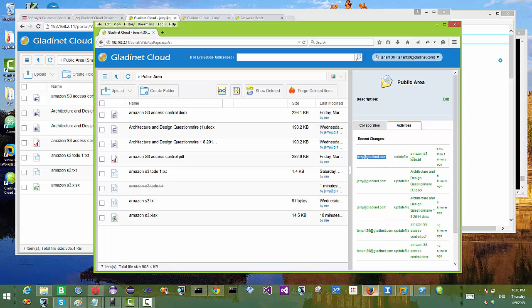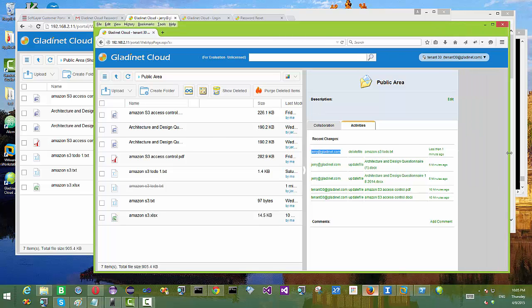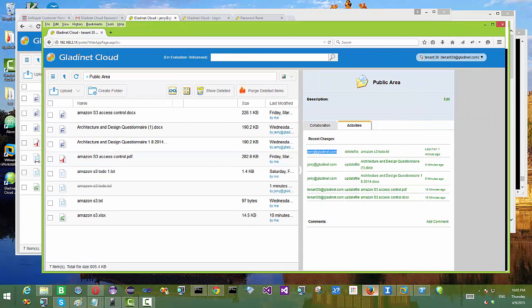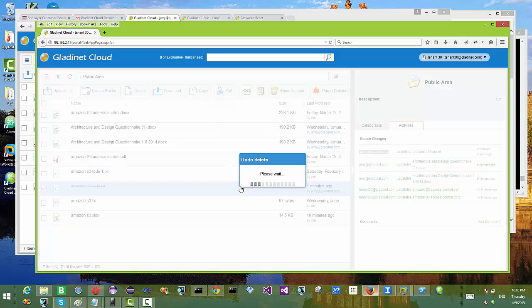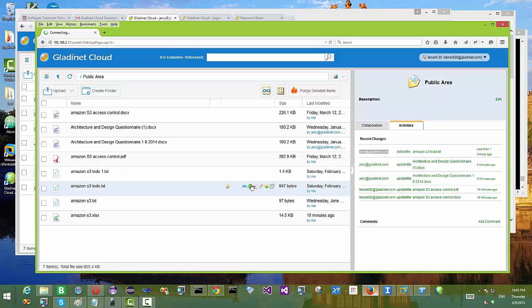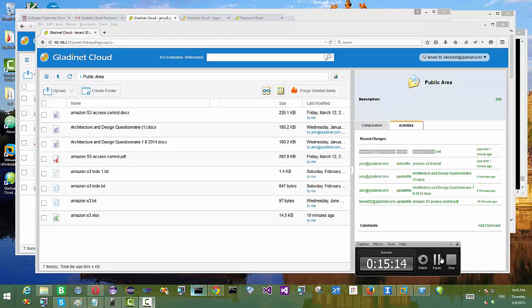For now the activity shows that Jerry deleted that, right? Let's say we didn't find a file, and the admin says, wow, where's this file? Let me check the activity. Oh, okay, so Jerry deleted that, and now the admin can just recover that. And if you go to the activity, then the tenant 30, the administrator, recovered and restored the file, because it's all under version control.